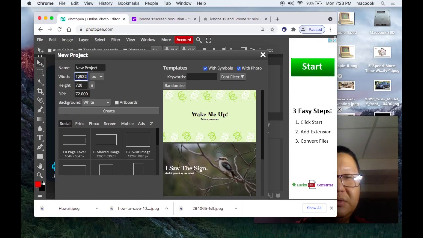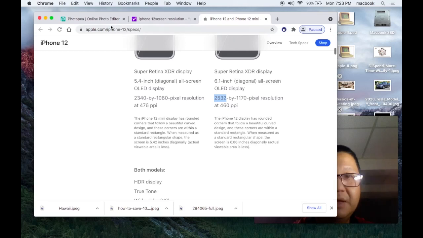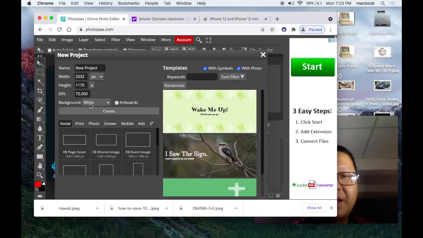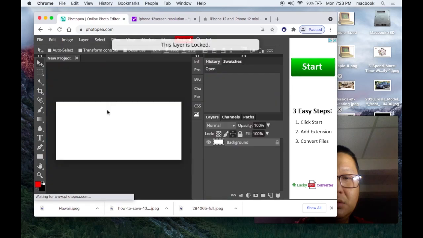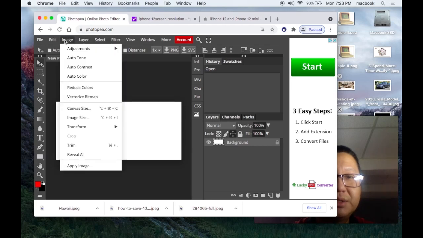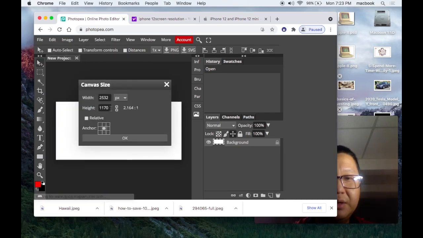2532, I believe. Let me see here. 2532 by 1170 is the resolution. So we'll just hit create, and we'll keep it as a white background here. So now this here, it's rotated, so we might have to adjust that right here. So we'll go into the canvas size and we'll flip that around here.